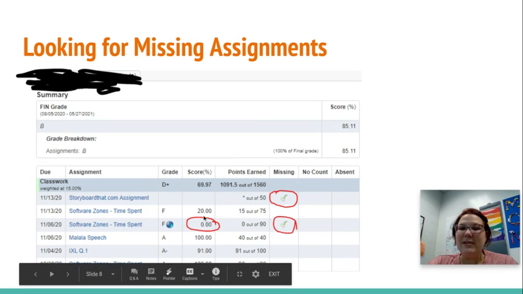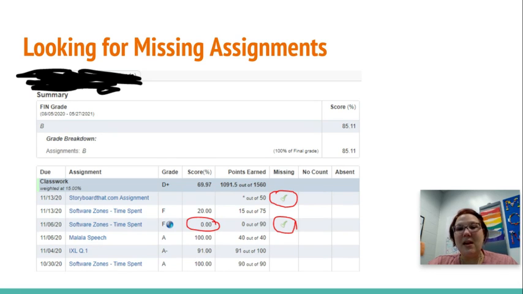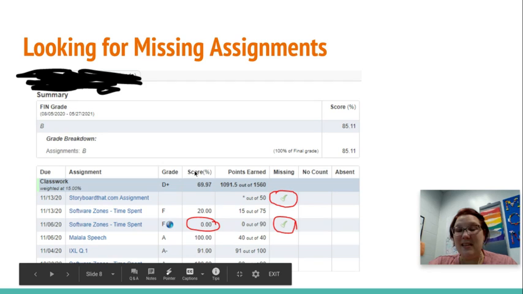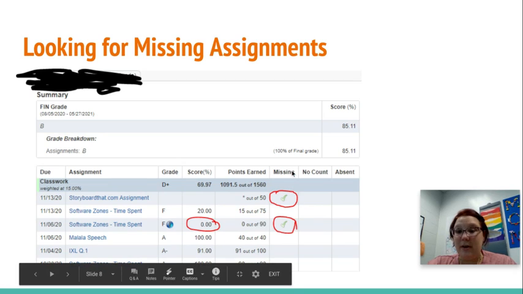However, it's always a good idea to also look in the score column. And if you see a score of 0, that's also an indicator that perhaps the work is missing. So whenever I look at a child's account and look at what they're missing, I check both the missing work column and the score column to look for zeros. It's just another way to cross-reference and make sure you're getting all the missing work and really knowing exactly what is missing.